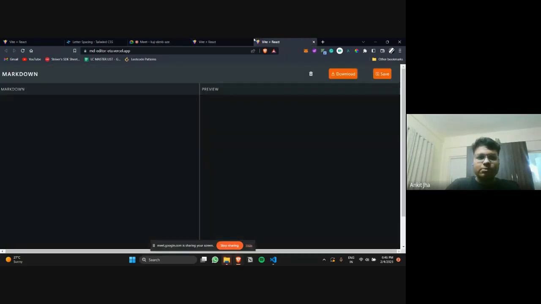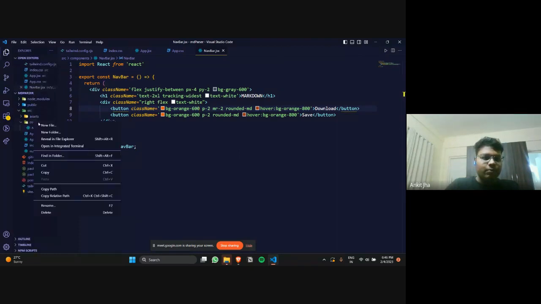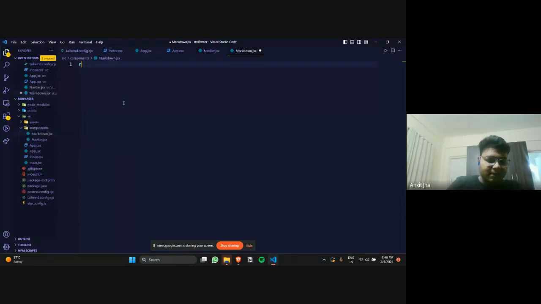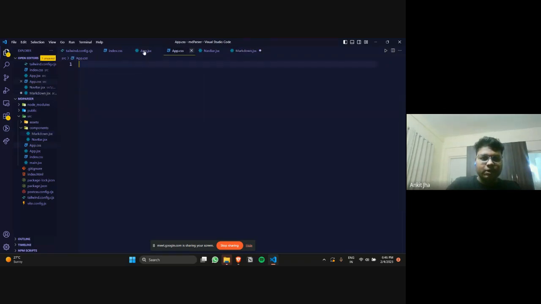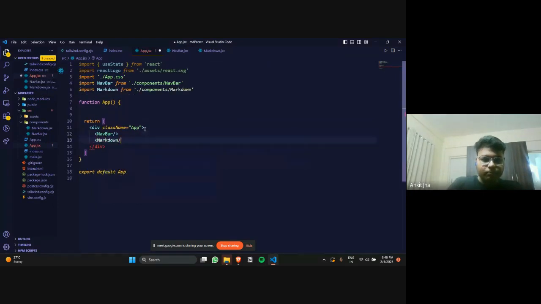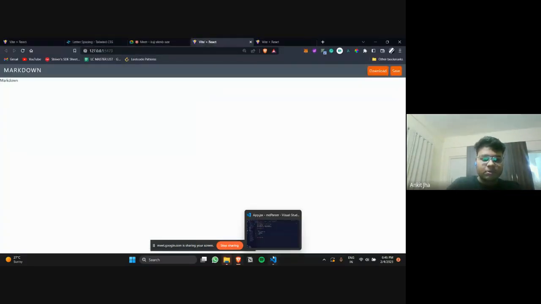Okay. So let's proceed further and make this 2D, because these are 2Ds now. So for this, I will create one more component called Markdown.jsx, and we will use RFC and pass it to the App. Yeah, it is visible. So we have rendered a markdown component.